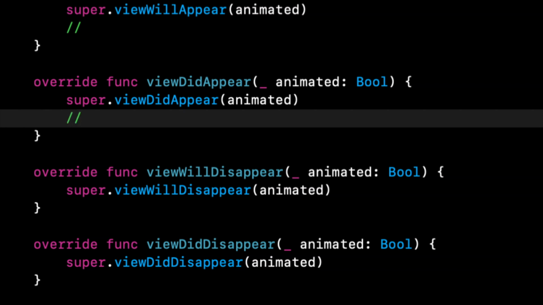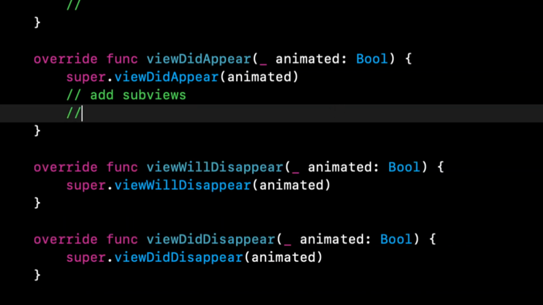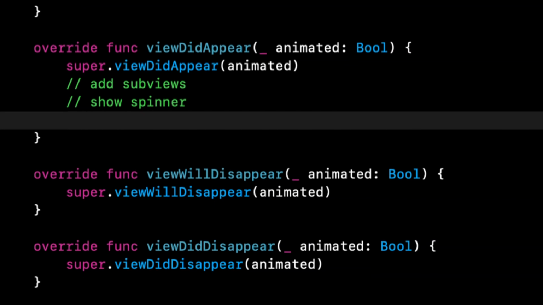So in viewDidAppear, we can do things like add subviews. We can also, for example, if we dispatch a request to get data from the internet via an API call, show a spinner. The other thing we can do is potentially, for example, if our app uses Face ID to lock and unlock the user experience, we can prompt for a password. So things like that viewDidAppear are really good for.